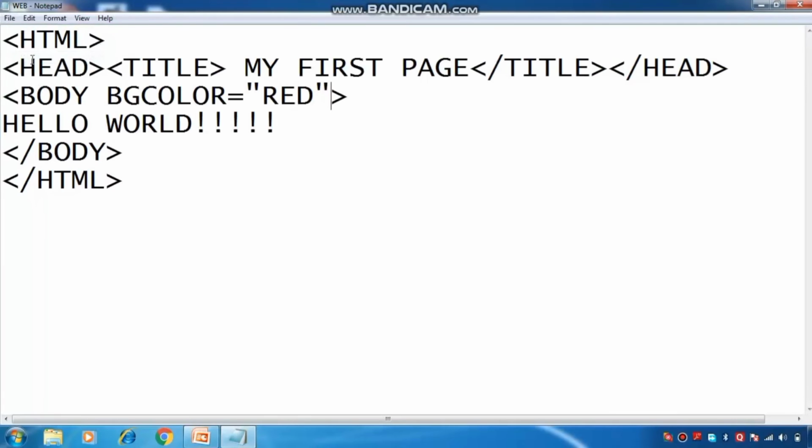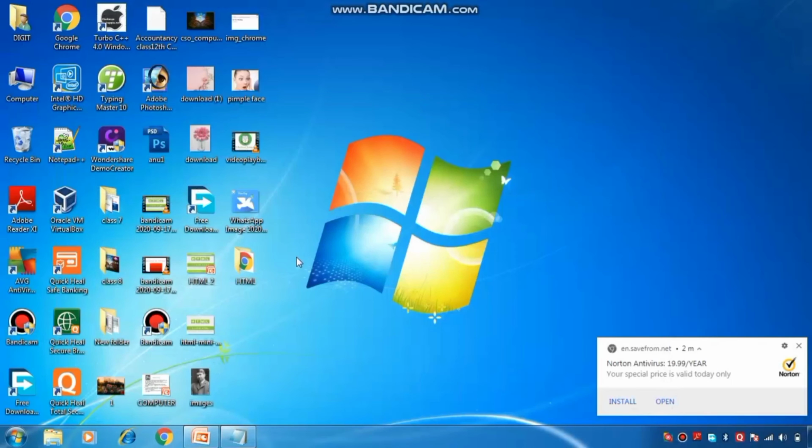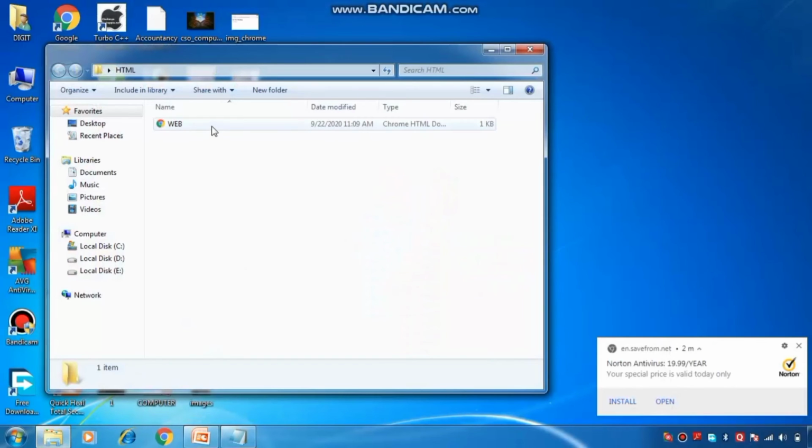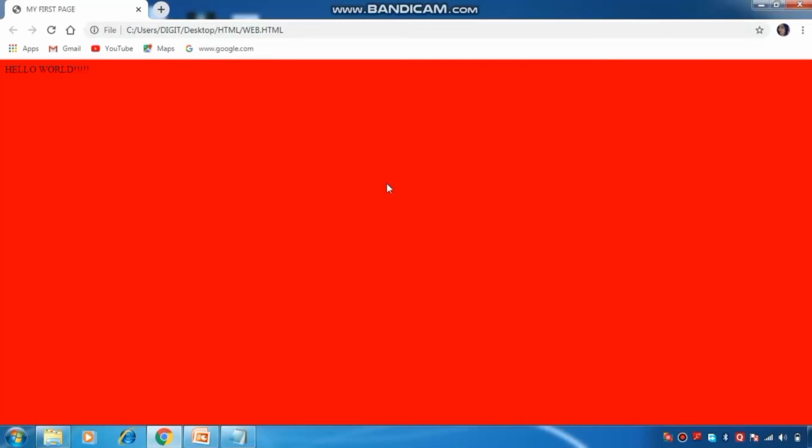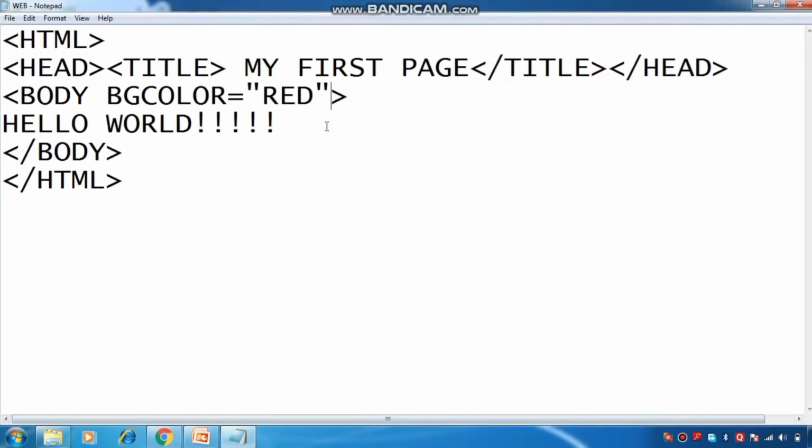And again save it. Now I open my web page, just right click on the HTML document and open with Google Chrome. Look here, the body bgcolor is equal to red. You can change the background color of your web page according to your need. Like if I want to change the color to green, then I have to write green here and save it. Now opening my web document and pressing the refresh button, you can see the document background has been changed.